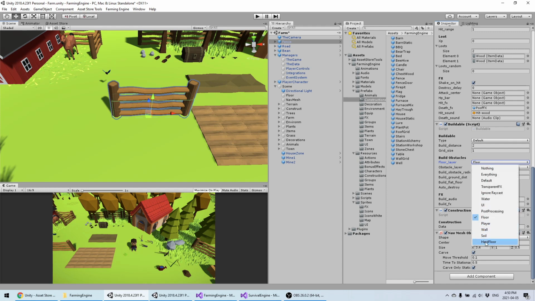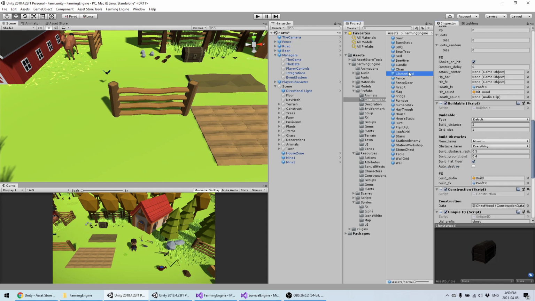If I want to be able to build it inside the house, I will need to also choose hard floor here. So if I look at the chest, this one is mixed. That means it's set to 2 different things. So this one can actually be built inside the house because it's also set to hard floor.